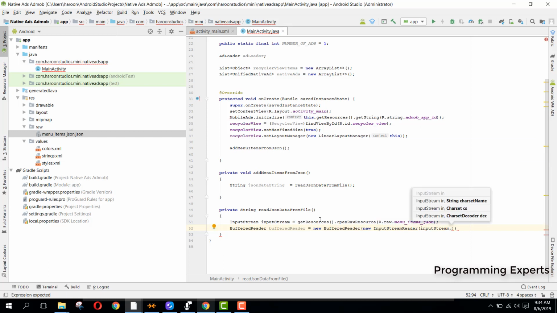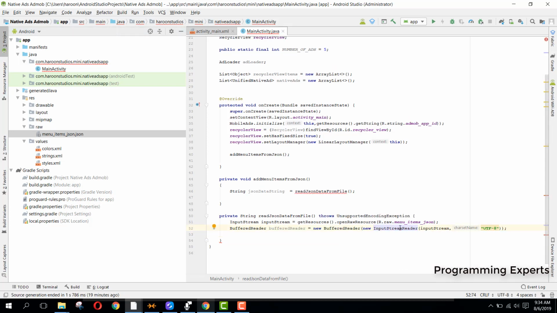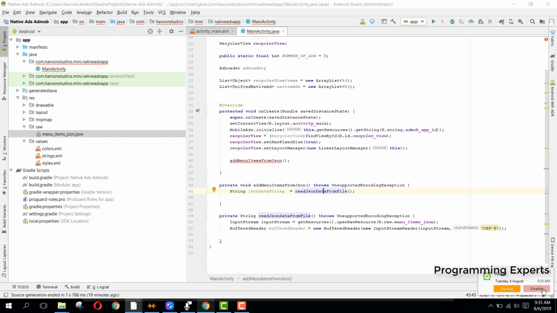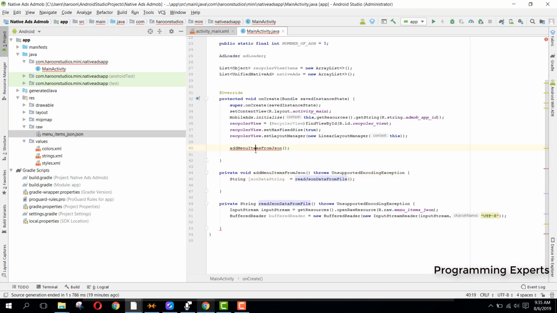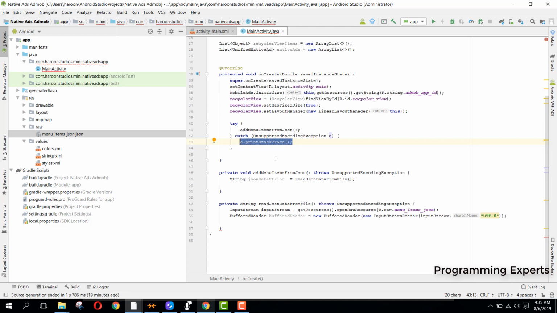Then we will specify the character set, so here we will have UTF-8. This input stream requires an UnsupportedEncodingException, so we have to add this exception here, and similarly also add it to our try catch block.